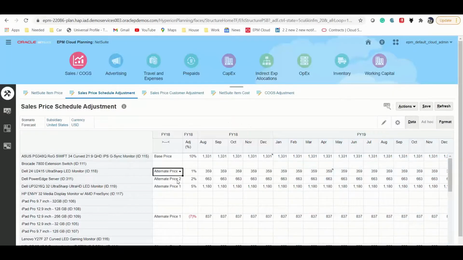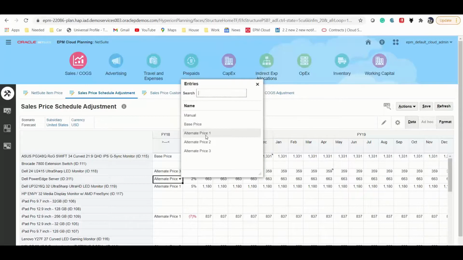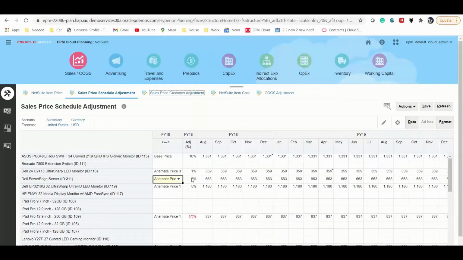What we're able to do here is make top level changes. So we can change, for instance, our alternate prices. I'm going to change from alternate price 2 to alternate price 1, which had quite a high level discount. Due to that, I'm going to add a high level variable adjustment percentage. So I'm going to change that from 2 to 5.